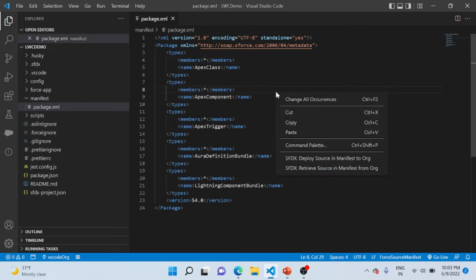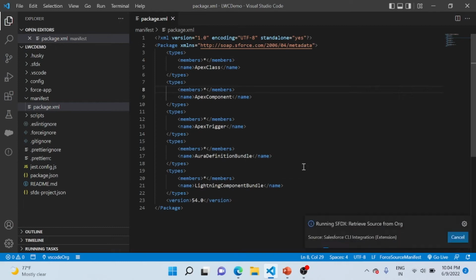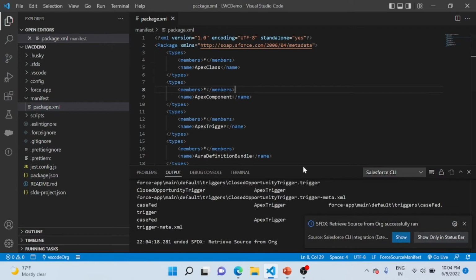If I right click, you can see there is an option, retrieve source in manifest from org. Once I click on this, it will start retrieving the metadata from your org. It might take a little time, or it can happen faster as well. It depends on how much metadata you are retrieving, how big your org is, how heavy your org is. As you can see, the command has run successfully. You will get a message that retrieve source from org ran successfully.